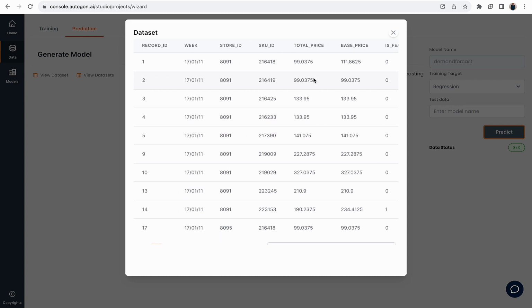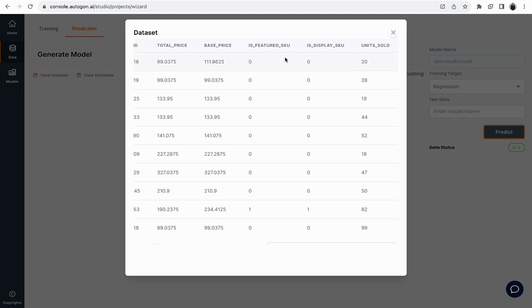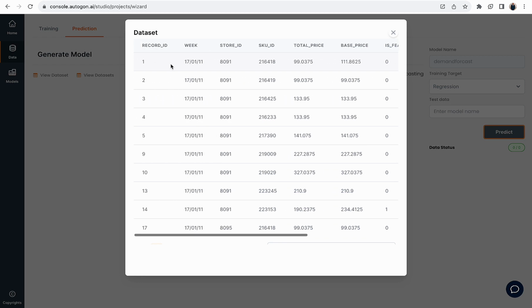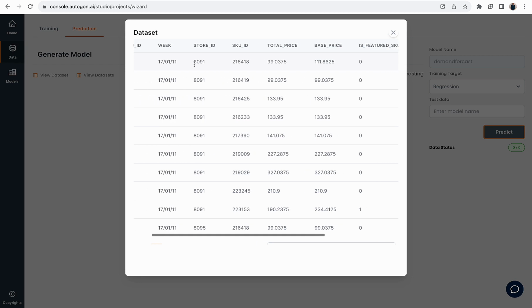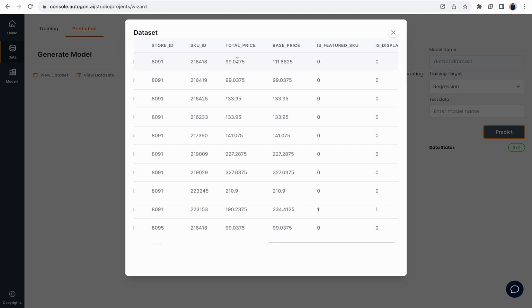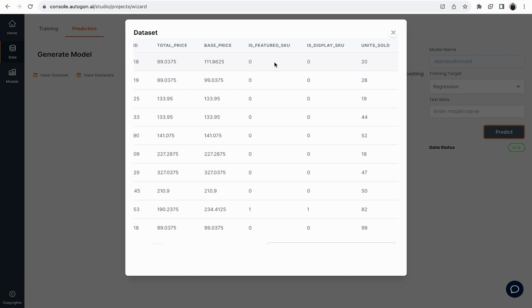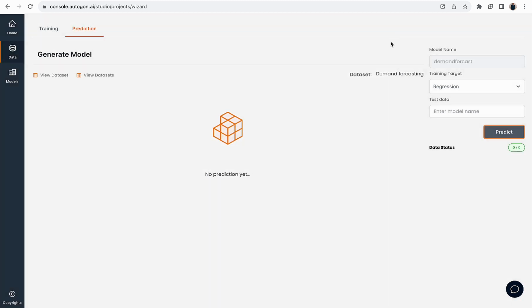So one of the things we're going to do is run predictions from past observations, like this one now. Record ID, week, store ID, SKU, total price, base price, and all of this down to units sold. We are going to pick all of these things aside from units sold, and we will run inference on our model to see what it is going to predict. By the time we're done with this, we are going to try out new observations that are entirely out of this data set and see what our model is going to predict.